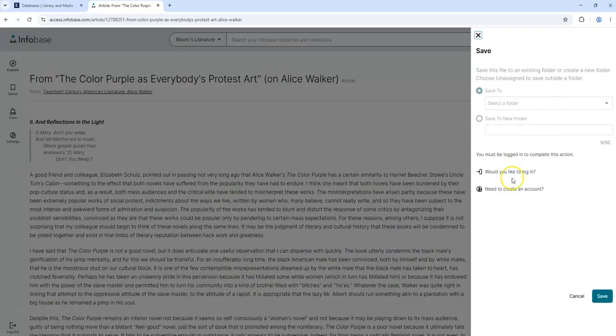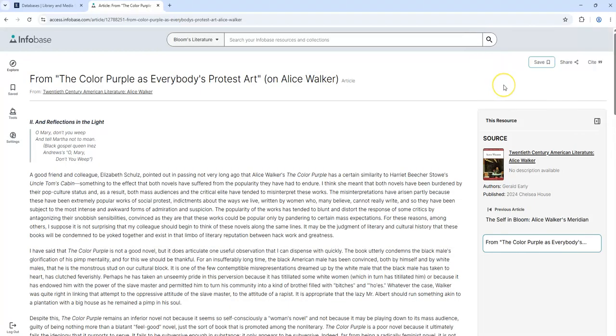You can also create an account within Infobase so that you can create a folder to keep up with your literary criticisms if that's how you want to keep up with things. Now that we have gone over the basic layout of Bloom's and how to find a literary criticism, I hope that you will be searching the database in the future for what you may need.